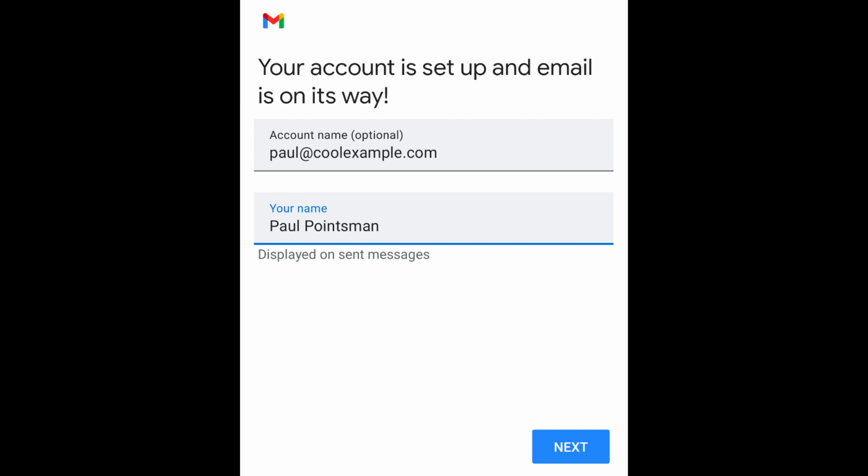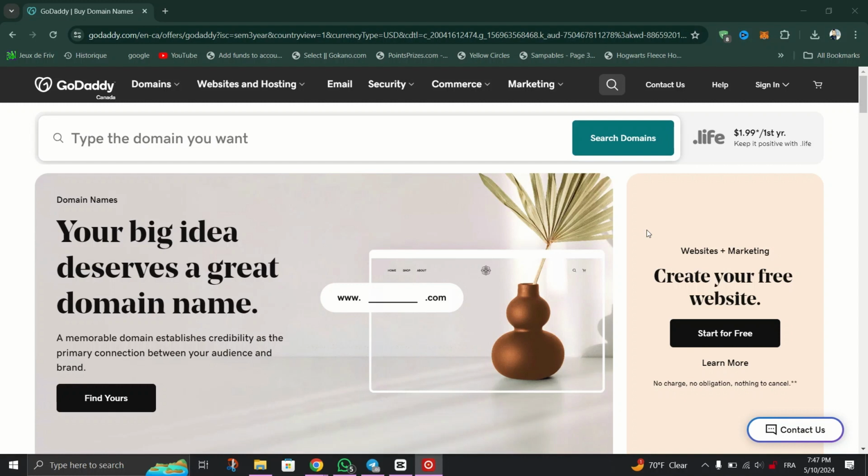Gmail will send a verification email to your professional email account. Open it and locate the verification email. Once confirmed, return to Gmail. Your professional email is now successfully added to your Gmail account.